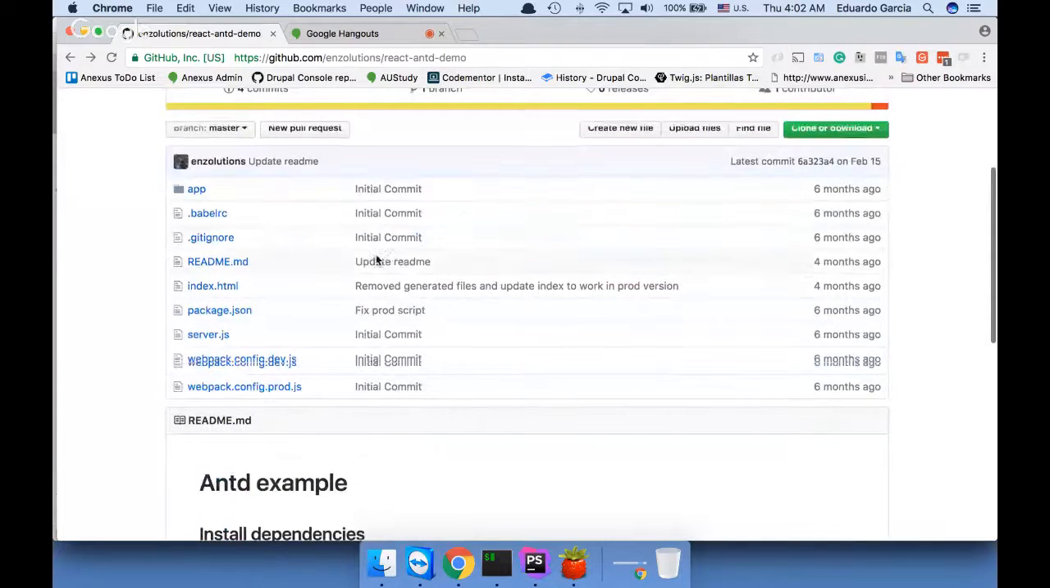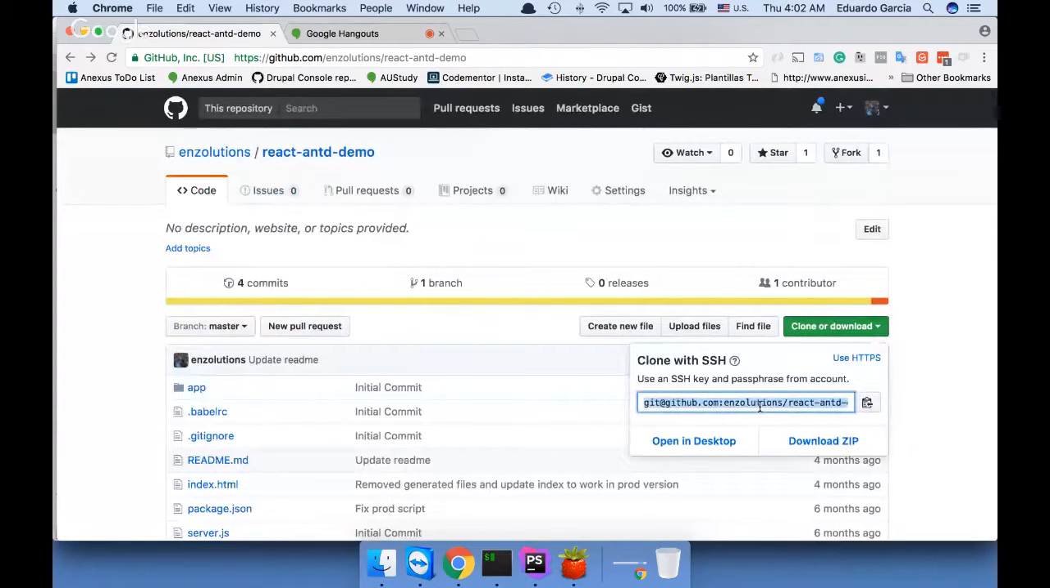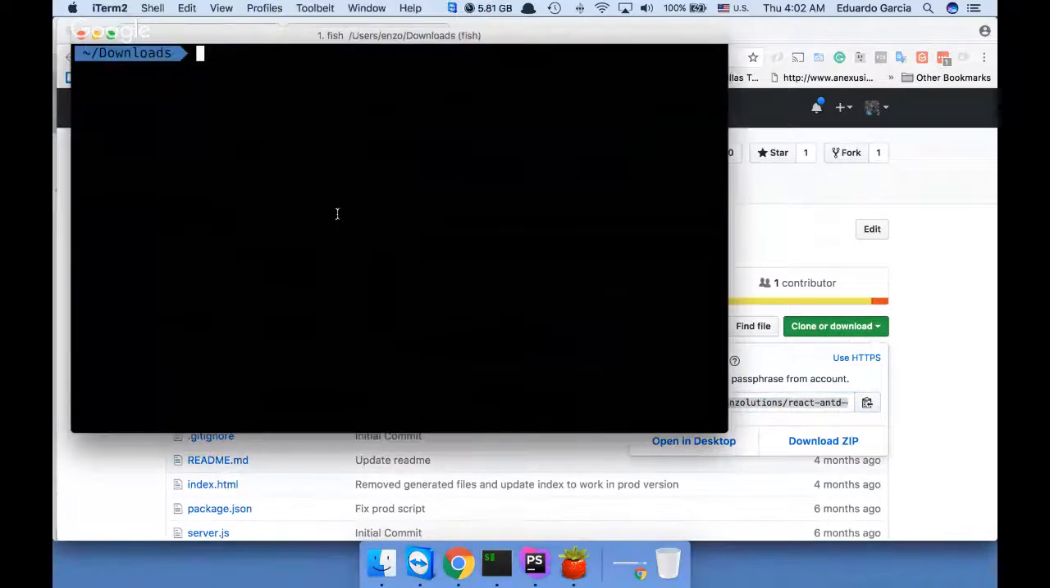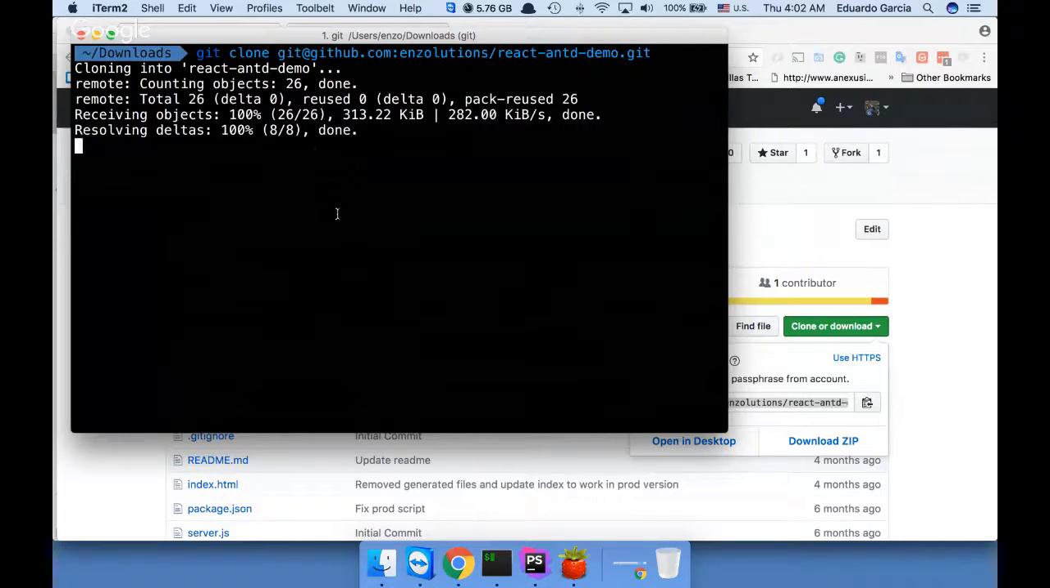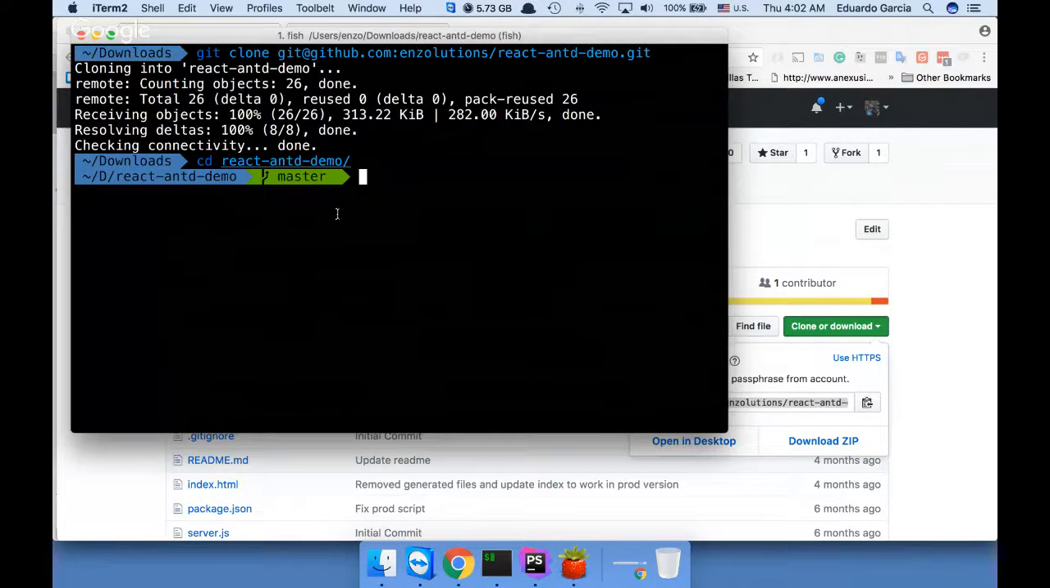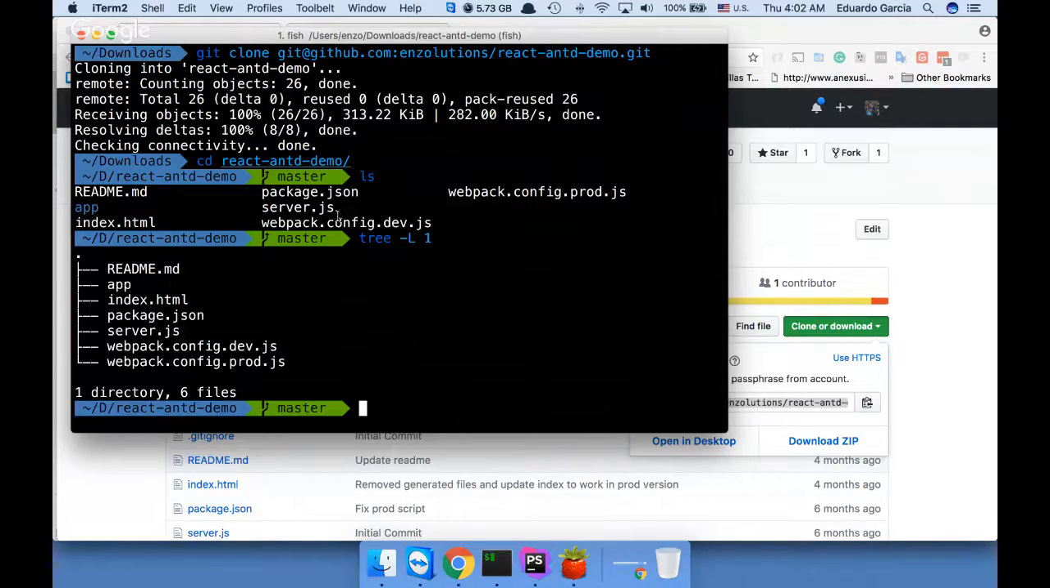Okay, so at first I am going to clone this repository on my machine just to show you I am not doing something you cannot do at home. Let's say git clone. This is the demo, and I am going to clone React Ant Design demo on my machine. Okay, so I'm going into the demo. Let me show you the structure.